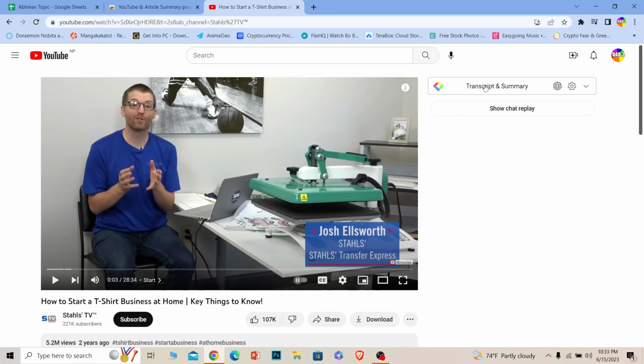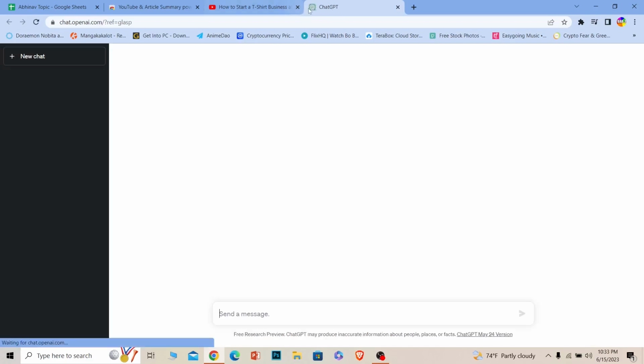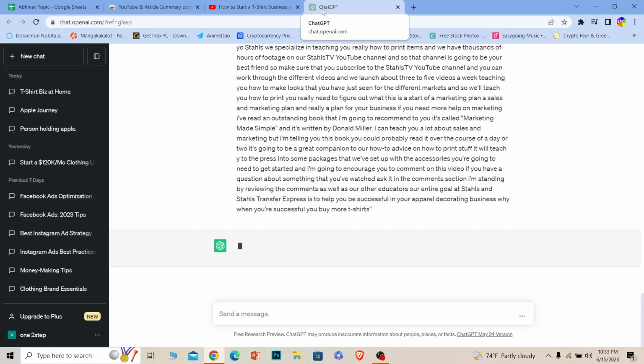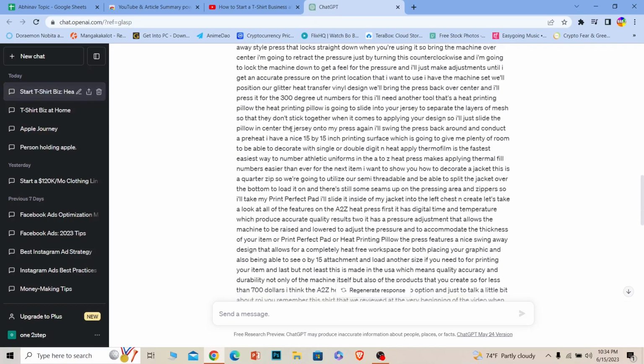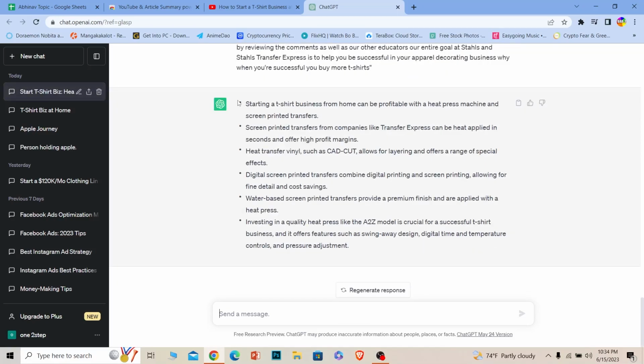So what you want to do is just click on this little icon of ChatGPT and it's going to summarize your video. First, it's going to open ChatGPT on the side. If you have logged into your ChatGPT, it'll open automatically. Otherwise, it'll ask you to log into your account first. Once you do that, it'll summarize the entire video. So scroll all the way to the bottom and you can see the points in which it's summarized.